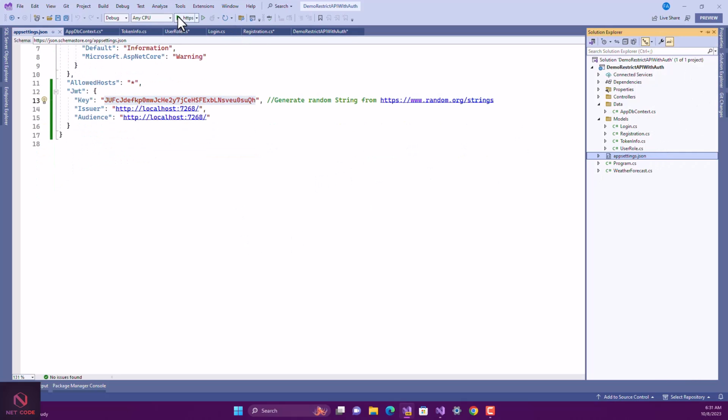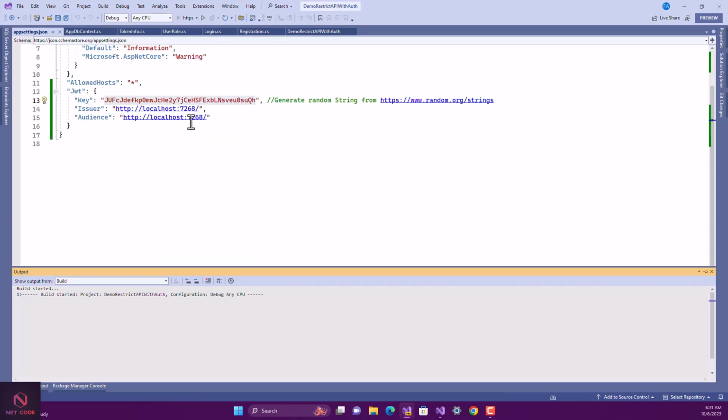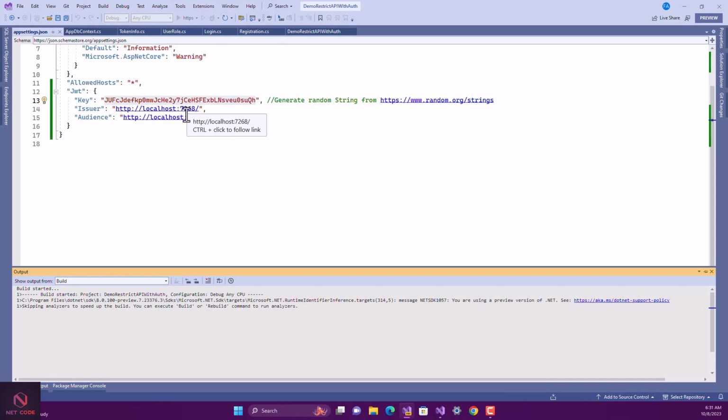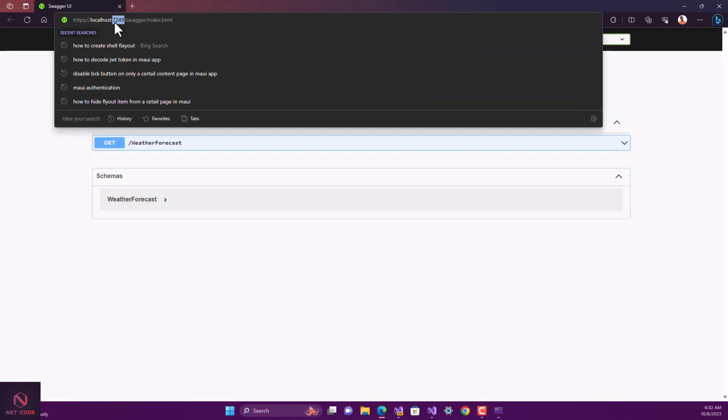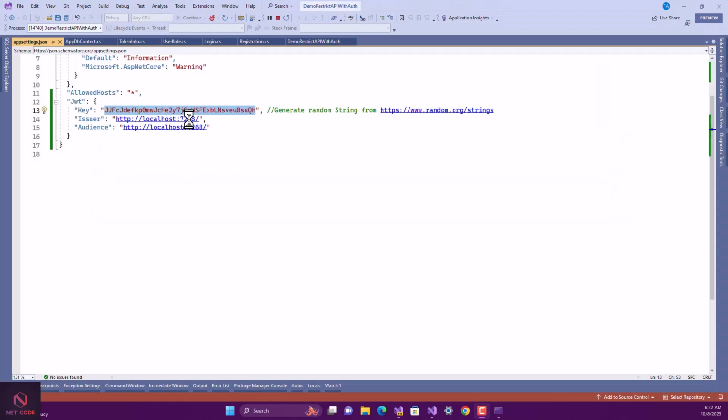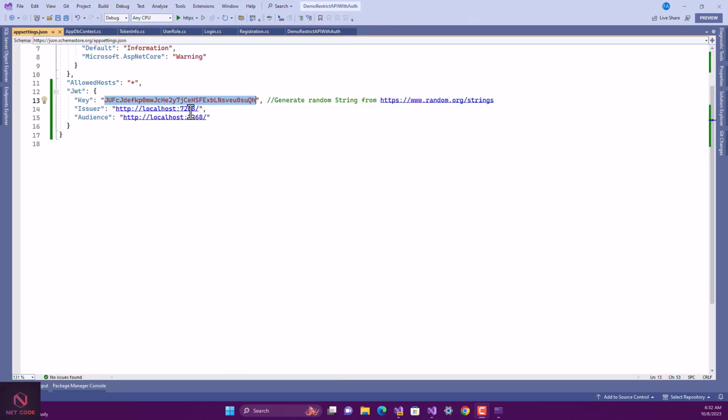Let's try to run this project so we can grab the port and I'll make a change over here. Okay, so when running, this is the port, 7249. This is all that we need. Let's grab this and we can now close this. So let's replace it with it. Now this key is supposed to be unique, and you can generate some random string from this site. It must be unique. All right, so we have this.